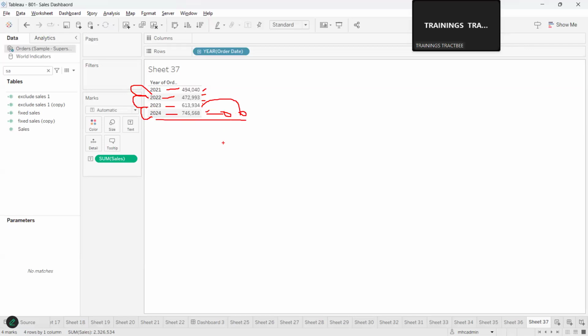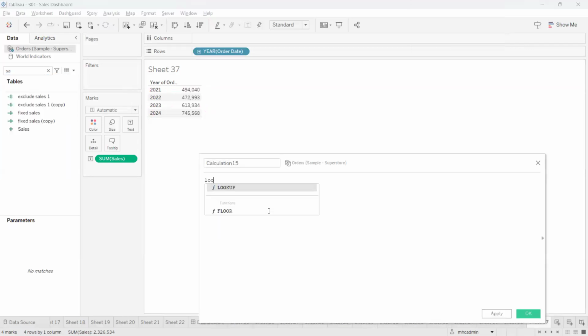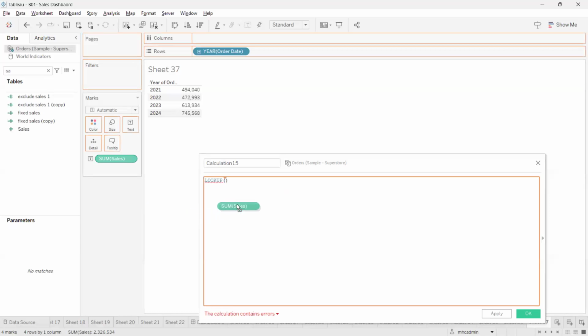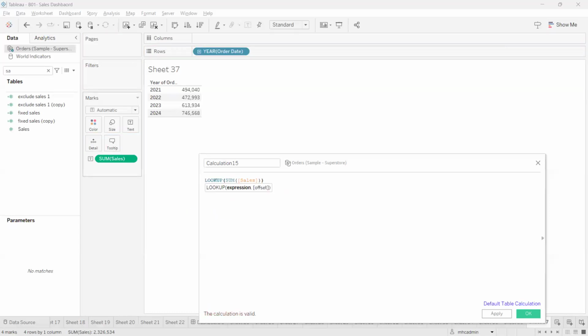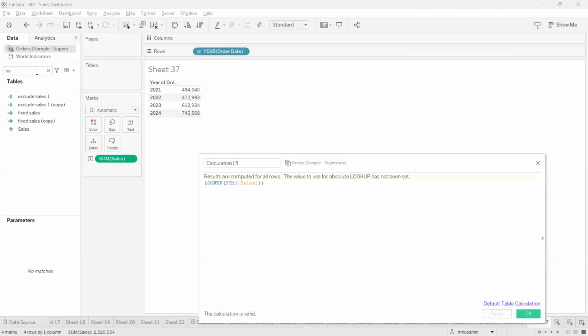For that, I want to use the lookup function here. I want to look one row back, like that it will work. So just take the lookup function here. The lookup function also takes two arguments. The second argument is offset, which is optional, but the first expression is sum of sales. You have to mention whatever measure you want, and the lookup function will bring that measure into the current row. This is calculation 14.